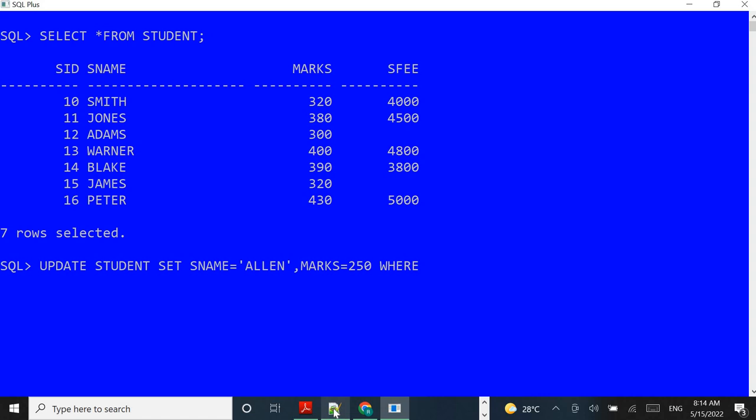In the where clause condition, I need to give that particular student ID number, which is 13. So by using this query, I'm going to change the details of a student name with the new name ln, and the student marks with new marks 250, for those who are having the student ID 13. So let us see the output for this query. Yeah, one row is updated.